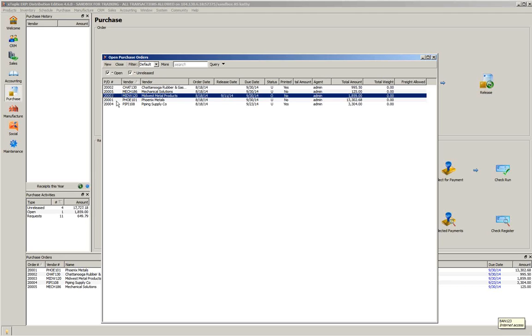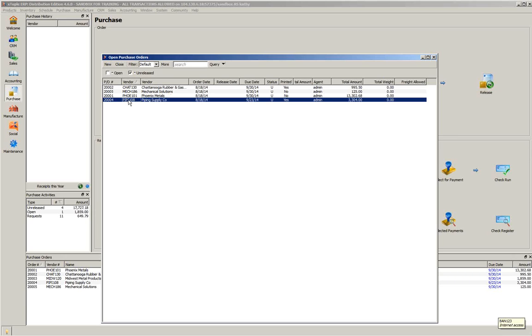Now, when you're looking at purchase orders, you go into the release screen. You can select open purchase orders or unreleased purchase orders. So in this case, we'll select unreleased, hit query, and it's going to show you all the purchase orders that have not been released. This was the one that we were looking at earlier, so we'll just release it from here. And it drops off the list.